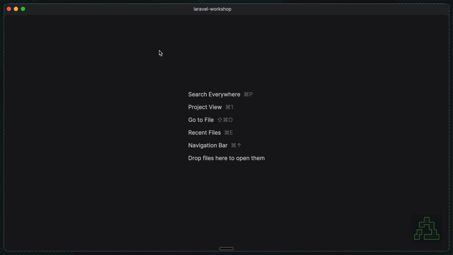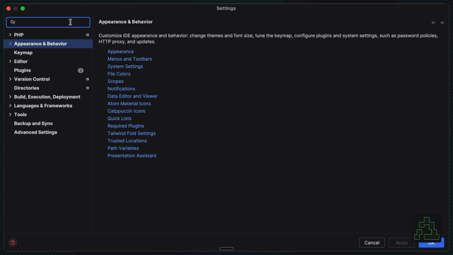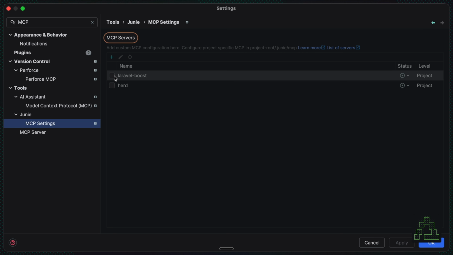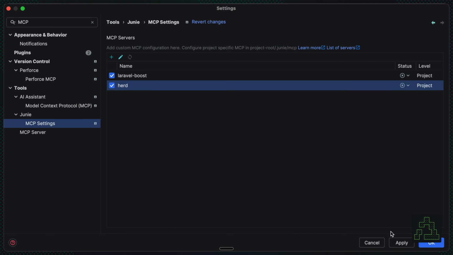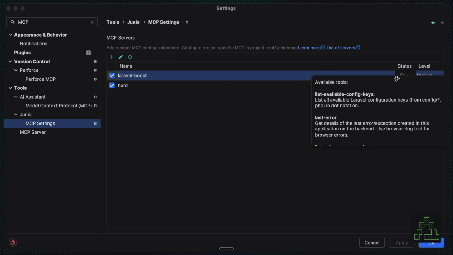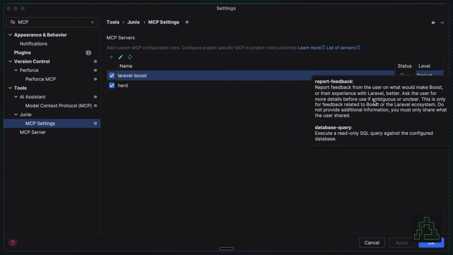All right, so now the final step is to simply enable these MCP servers. So open up your settings, look for MCP, and down with Junie, if we're using that, let's make sure we enable these. I'll click apply, and if you're working along, make sure the status is green. If it's red, that means for some reason the server didn't start up properly. But sure enough, if I hover over this, we'll see, yep, these tools are now available.